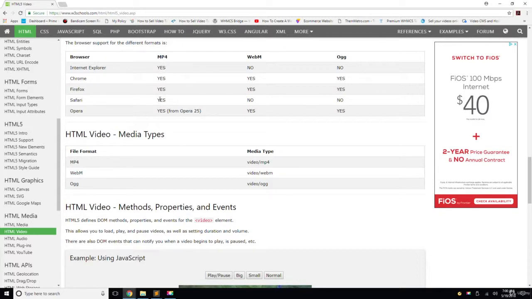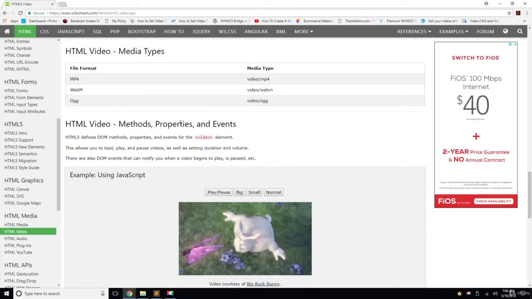And I know why Safari does that, because a lot of their QuickTime movies, it's still .mov, but they also have MPEG-4. That's one of their standard formats. So this is the best bet to go with. If you're going to put videos on your website, go with MPEG-4. It's going to be the most compatible.